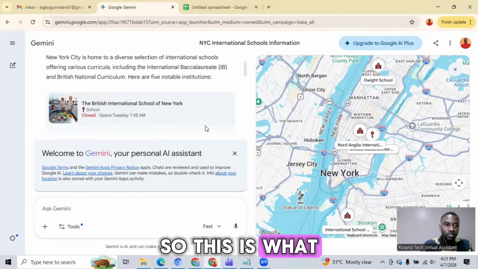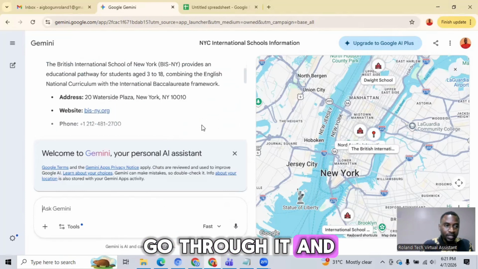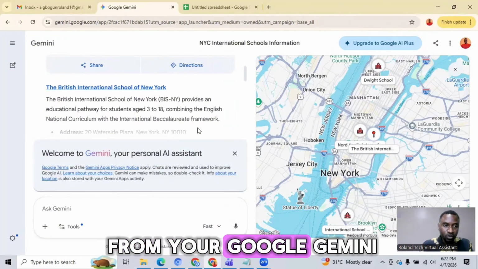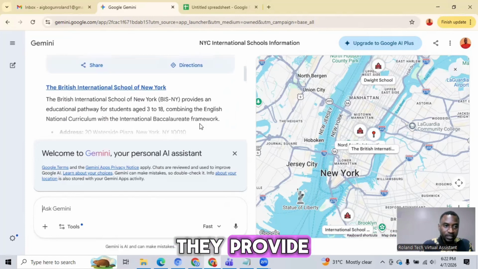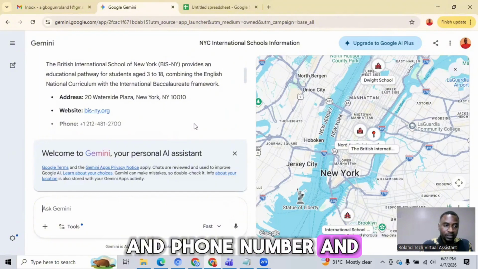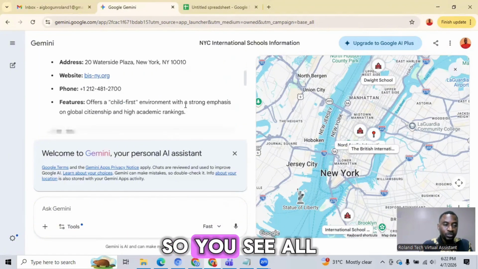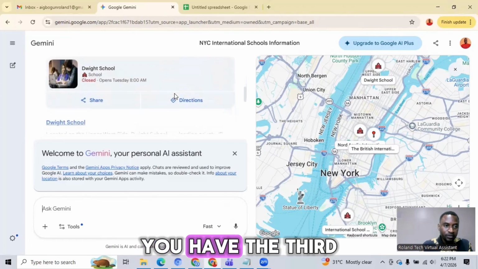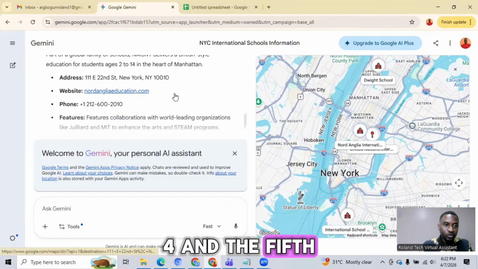So this is what your Google Gemini generated, and you will just go through it, and you will see all the information that you requested from your Google Gemini. So these are the 5 international schools that Google Gemini provided for you, which is very, very accurate with address, phone number, and website. So as you can see, the British International School of New York. So you see all the information. That is 1, 2. You have the third one here, 3. You have the fourth one here, 4. And the fifth one, 5.